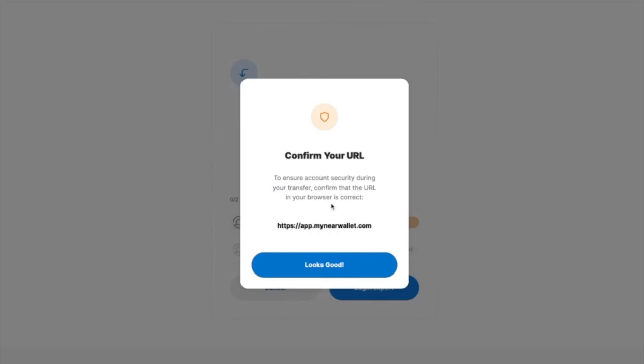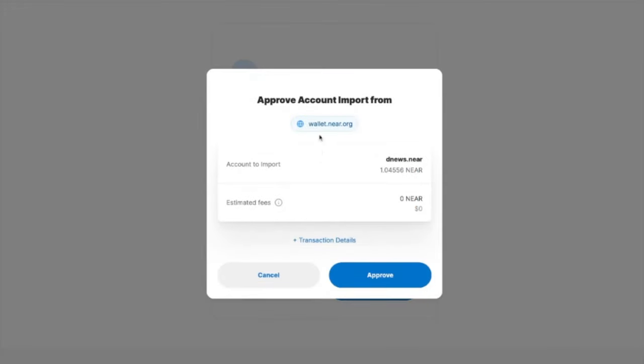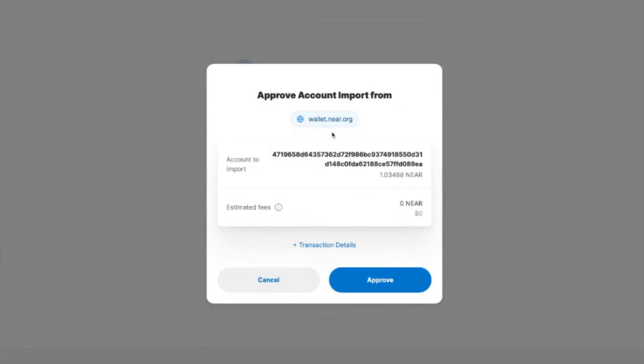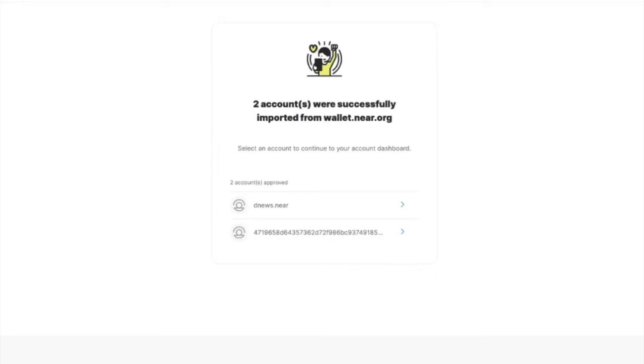To ensure account settings are transferred, confirm the URL of your browser. app.mynearwallet.com. That looks good. So account to import, DNews.near, estimated fees. That's right. Approve. And then this one, no wallet. Great. And that's the other wallet that I have. Great. Approve. And that's it. Two accounts set up being imported, DNews and this long one here.